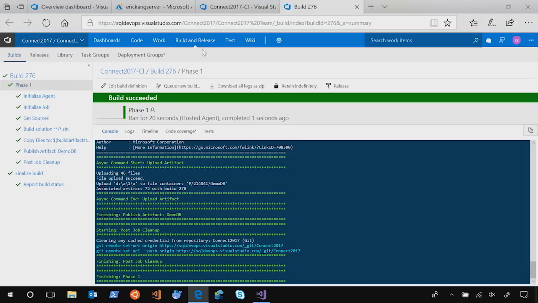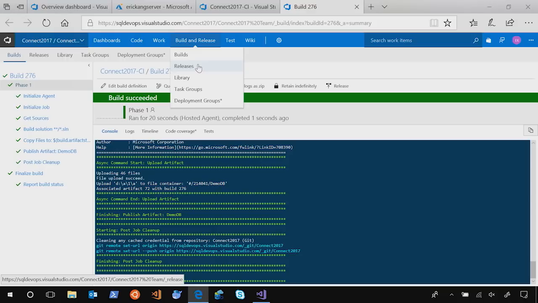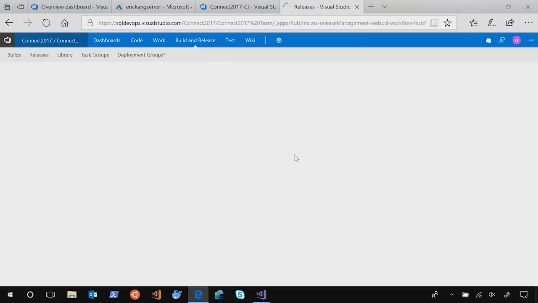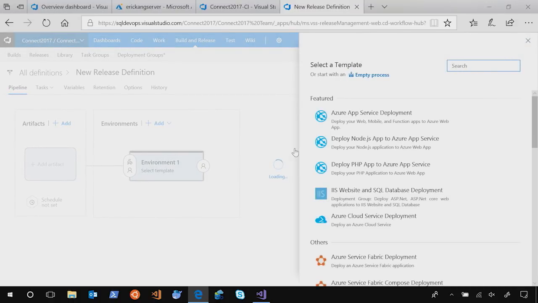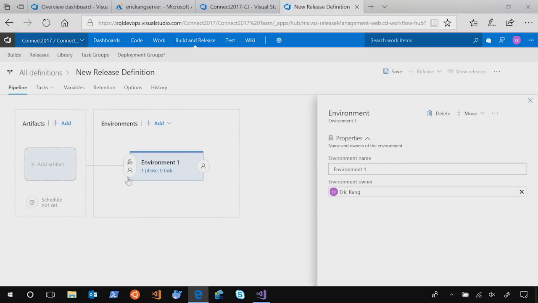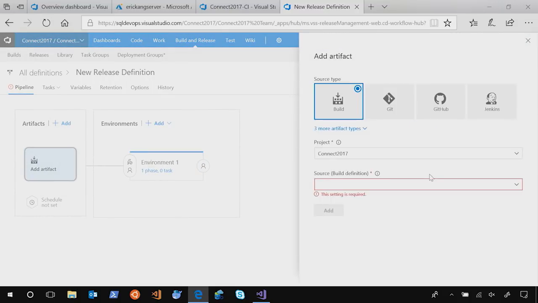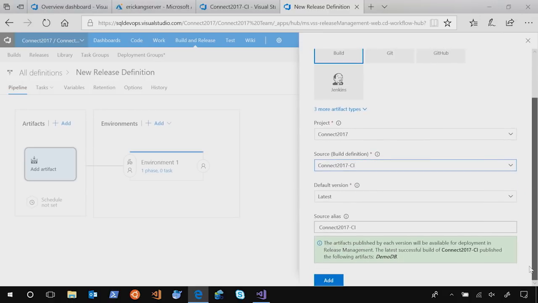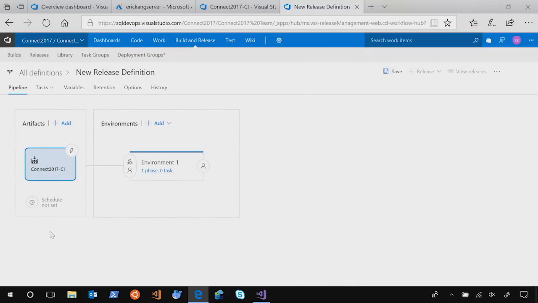Okay, now let's take a look at how you can continuously deploy the database changes. So you go to the Build and Release tab and click Releases. And click New Definition. So here, start with an empty process. And go to Artifact and click plus Add. We already have a build, so we can just select the Connect 2017 CI build that we just created. Okay, that's it. So we add it.